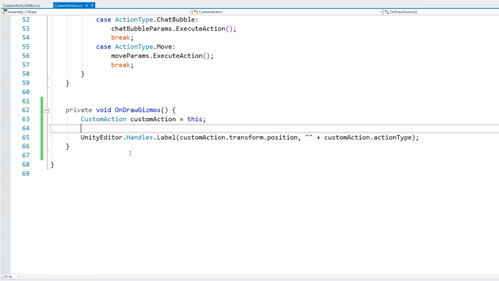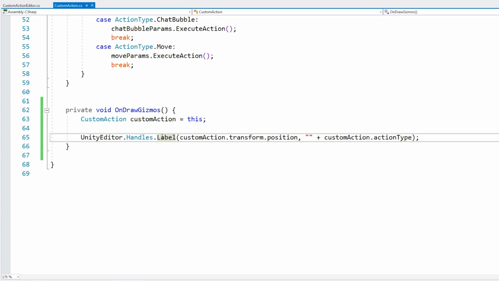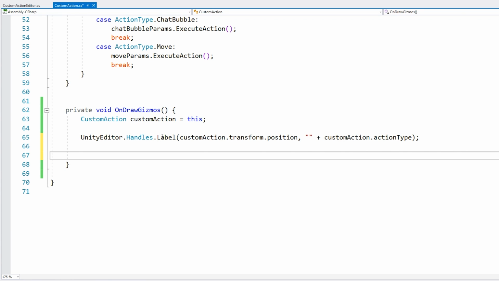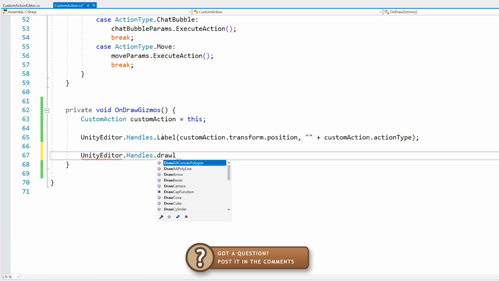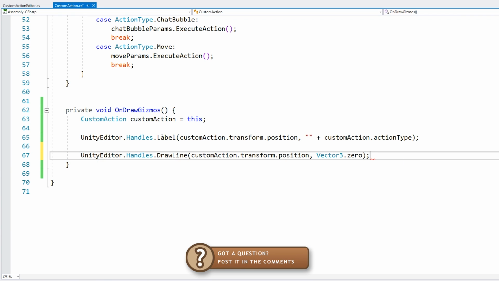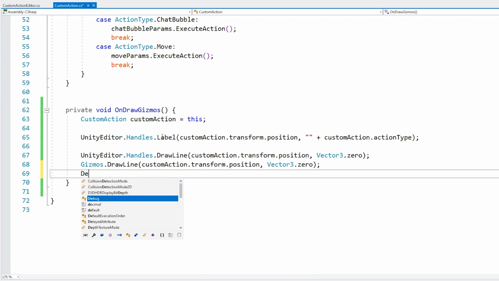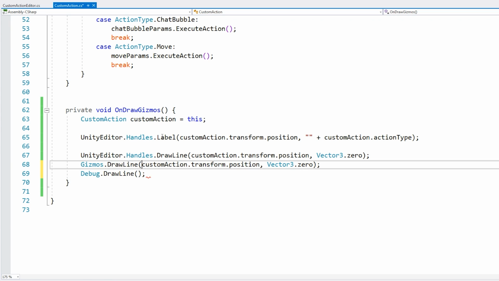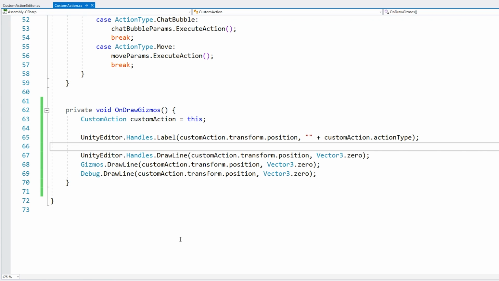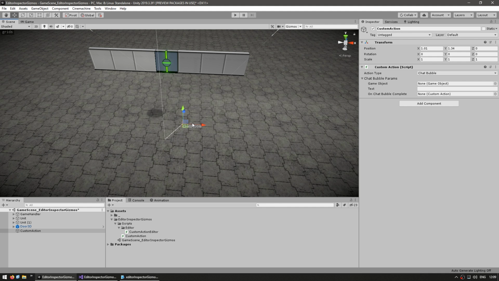Now there are actually several ways of drawing gizmos. So for example, for drawing a simple line, you can use the Handles. Then you also have Gizmos.DrawLine. And then you also have the Debug.DrawLine. So all three methods behave in the exact same way. So here in the editor, we can see a line going from the object position onto the origin.